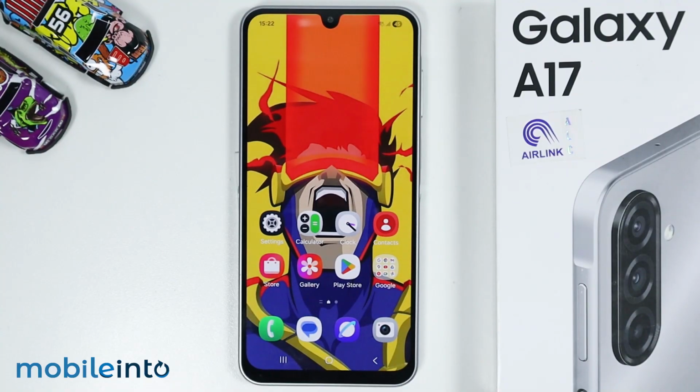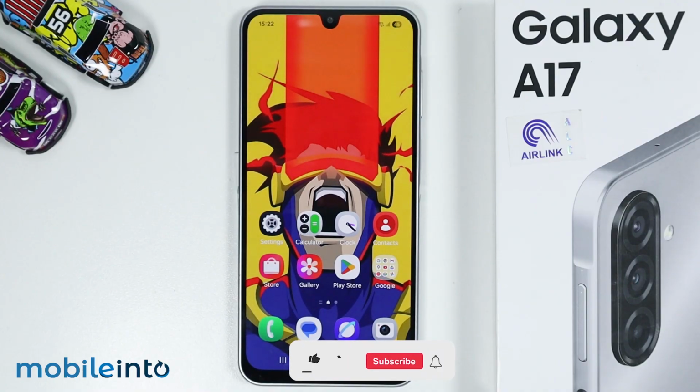Hey, what's up guys? So in this video, we will see, does the Samsung Galaxy A17 have Samsung AI features or not? Now, the Samsung Galaxy A17 only has a few AI features, like Circle to Search and Gemini.